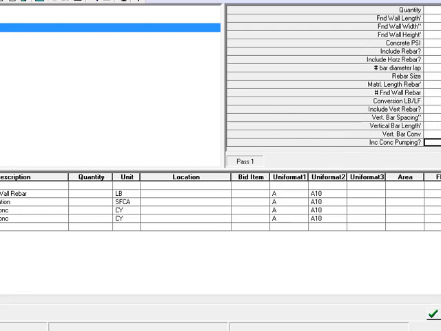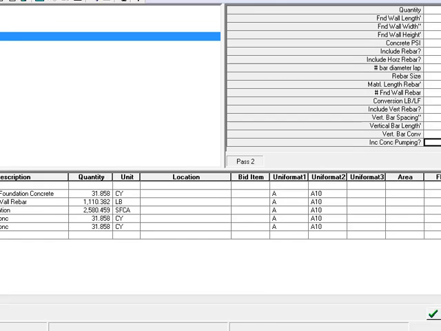And then we are going to assume concrete pumping. So a lot of different variables there, right? So that would be a lot of different calculations if we had to do that all by hand. But it's set up so we just put the variables in, hit plus, and it does the calculations for us.